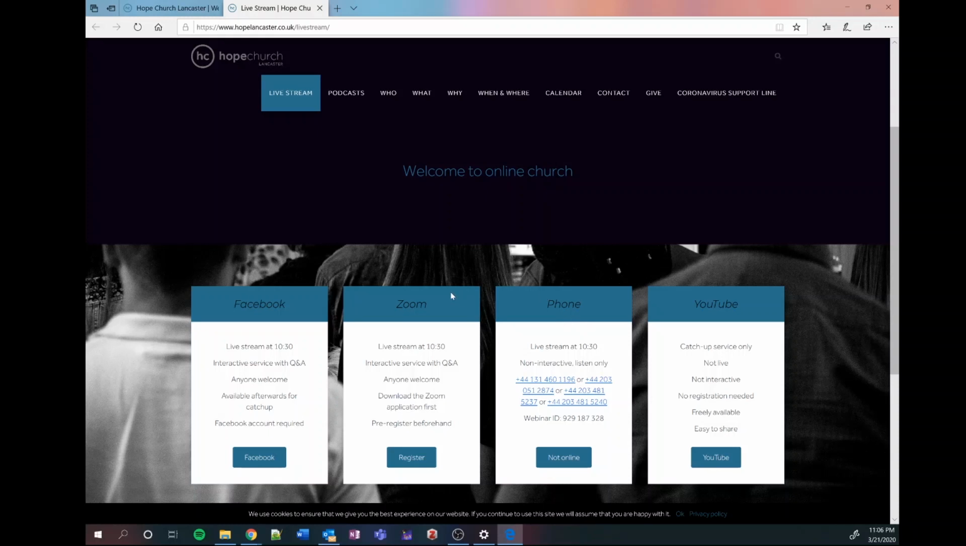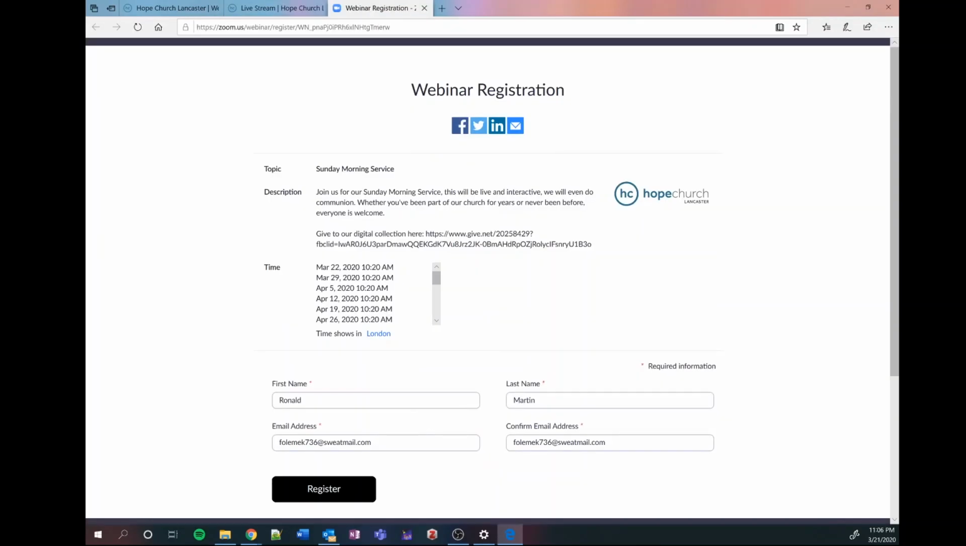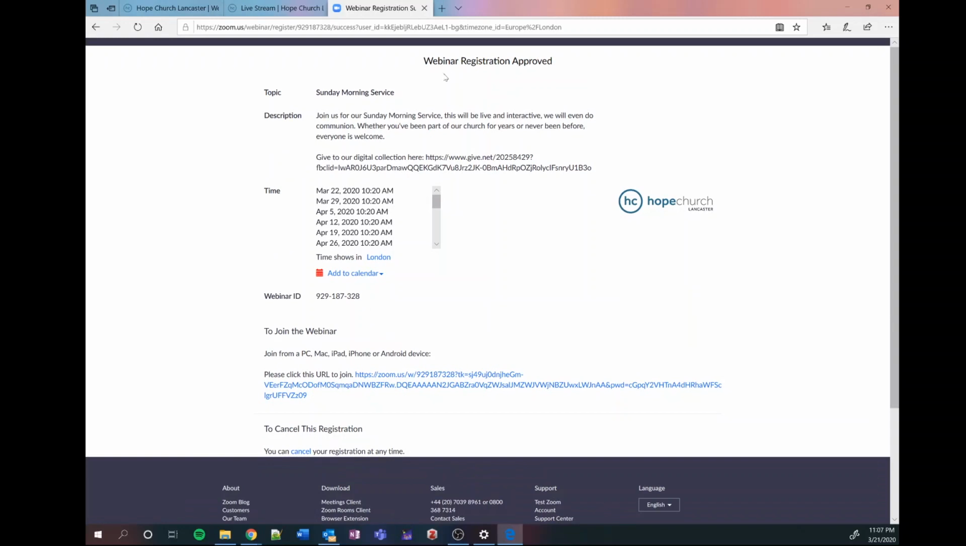But if you actually want to see people in the service, you have to go to this button that says register, and you just put in your details. These are some fake details, and you just click register. And now it says webinar registration approved. You're welcome to add it to a calendar if you want, if you know how to do that. Otherwise, if you click this tutorial, you will join with the service.